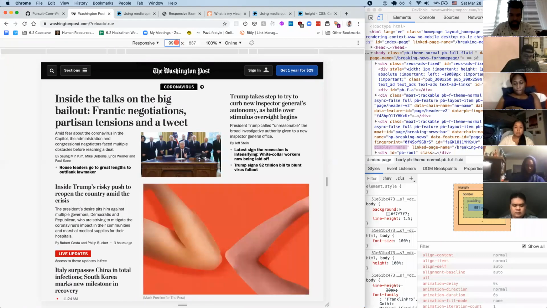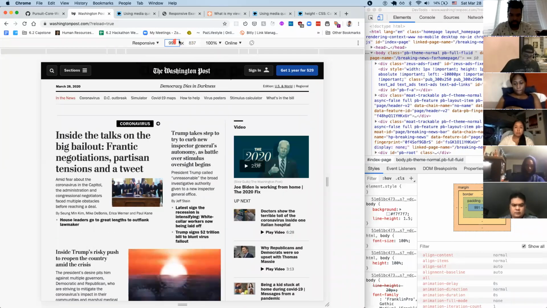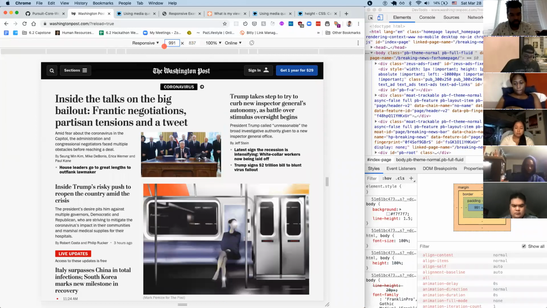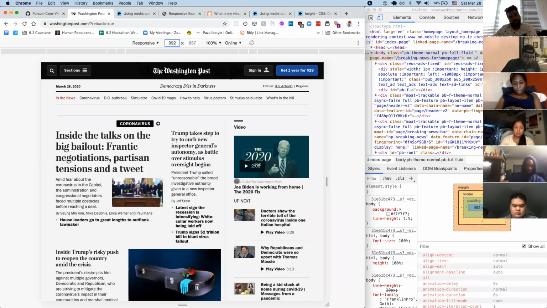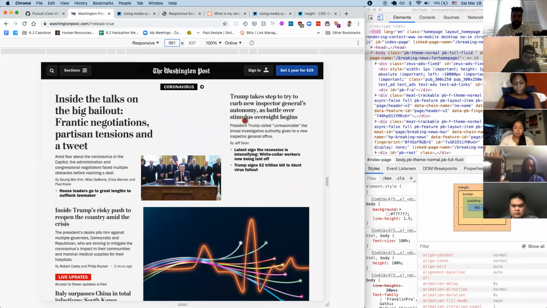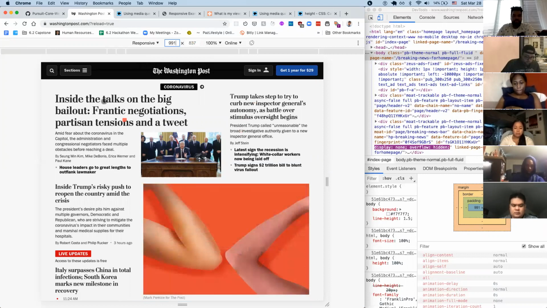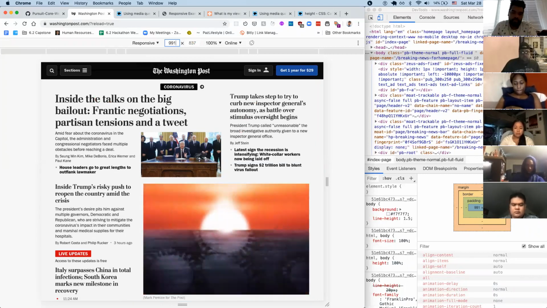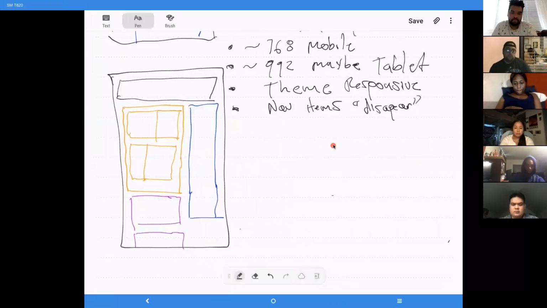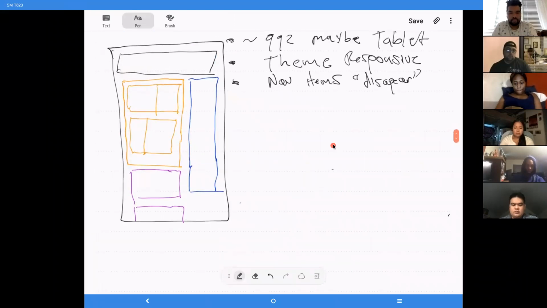Exactly, this is on 992. I don't know if you guys can see that number. Once I go to 991, this sidebar goes away. We don't know where it went yet, and then we are left with the other content. So basically, what happened here is we have something like this. Our page.